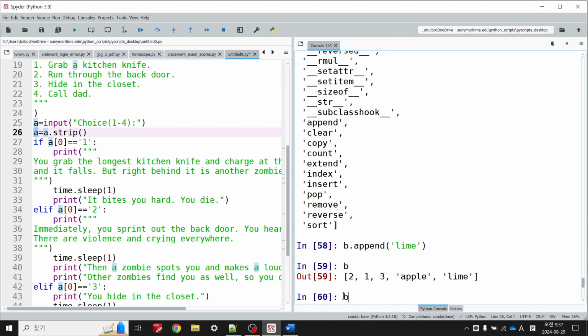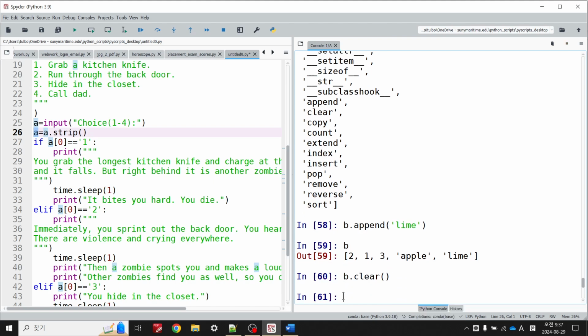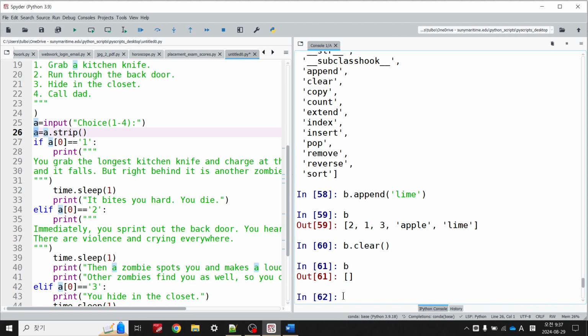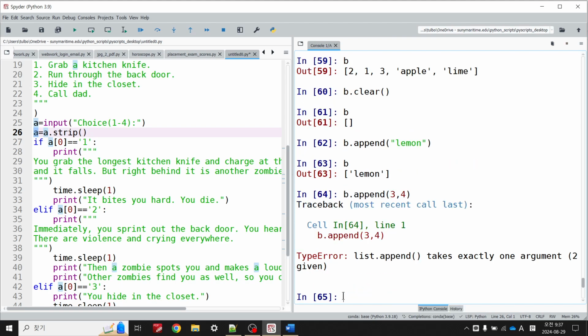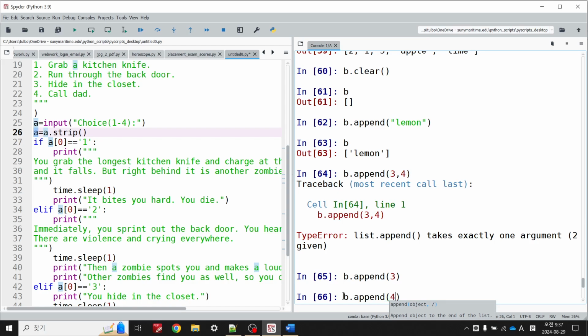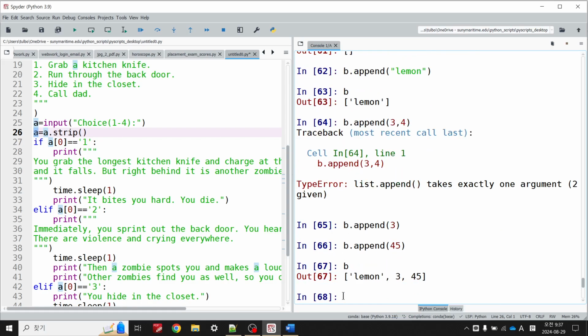You can also do clear. What happened? It cleared. Everything went away. All right, let's put something back. Append lemon. Now it has that. And then B dot append 3. Can I do 2 of them? No, exactly 1 argument, so that's not allowed. I have to put them in one by one. So I have lemon, 3, and 45.